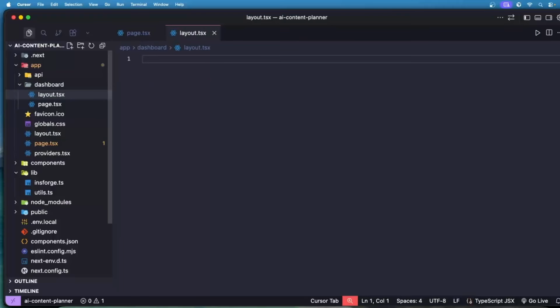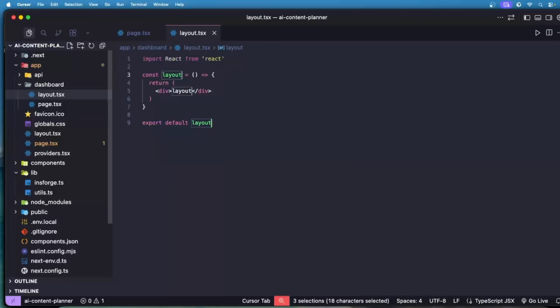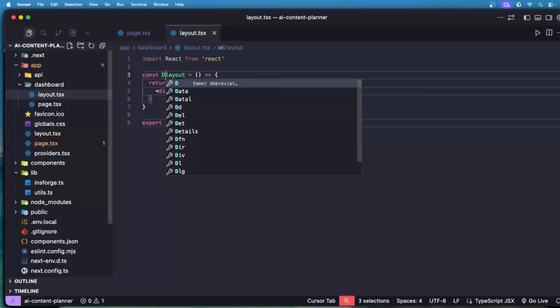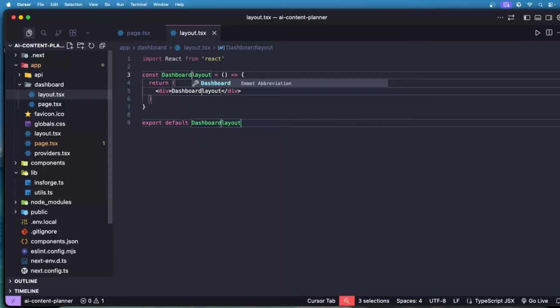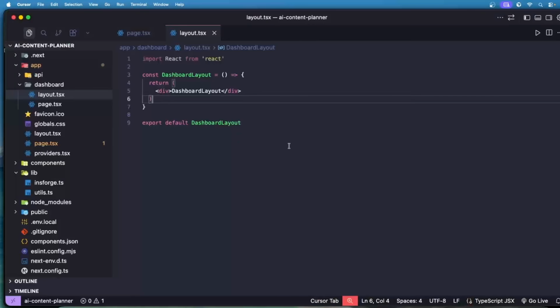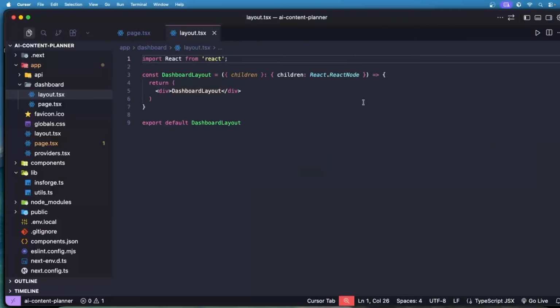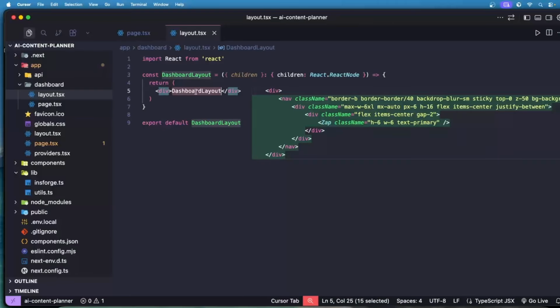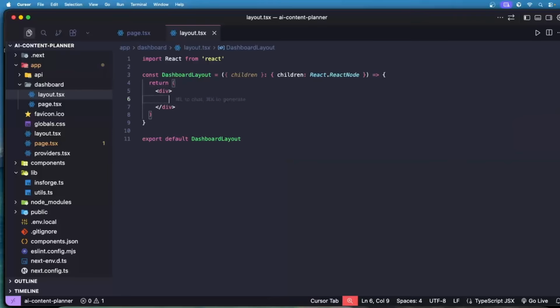Okay, so here we can say this will be, for example, rafc, a React functional component. We'll say this is actually DashboardLayout. Okay, and this layout will be shared in these routes, and right now you can see DashboardLayout. To make it become a layout, you will have to pass children. So this will be children, and the React node type we'll have to define this way.